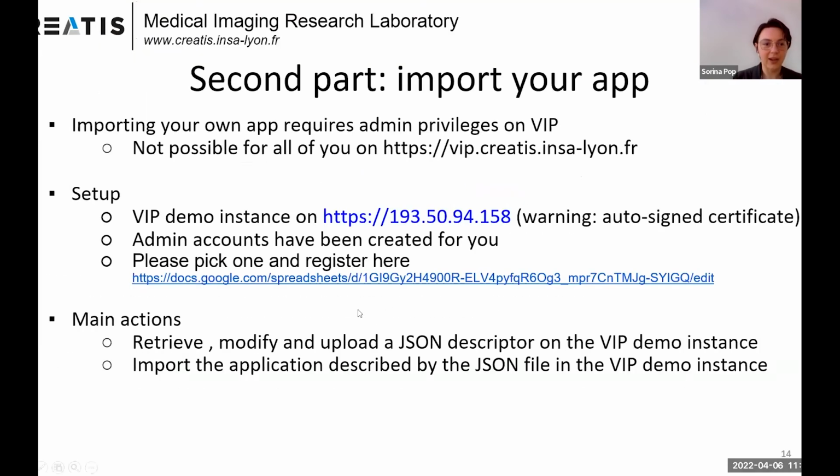What we've been doing until now is discovering VIP and using one of the applications that was already there. Now we'll try to import a new application. Since we don't have much time, we'll import the same one. We'll show you how we imported the BET application that you saw. The procedure is the same, so if you want to import another one, you'll be able to do so with our help.